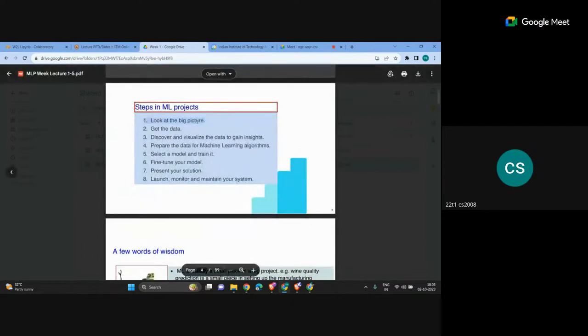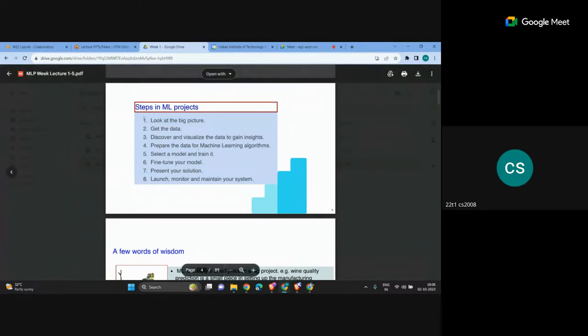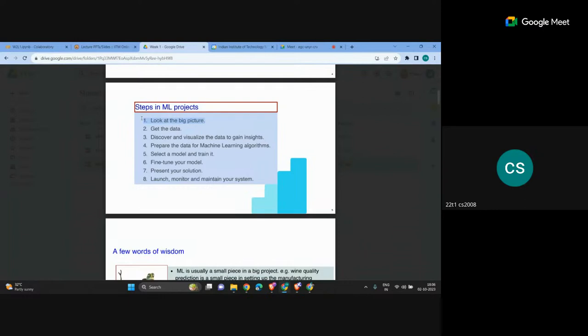These are the steps: look at the big picture, get the data. Not all the steps are required, like looking at the big picture. These things are done in the company before they even capture the data, when they want to solve something, then they search for the data on how to solve this kind of problem. But in our case, we have the data and we know what we want to solve, but still we can look at what the data is representing.